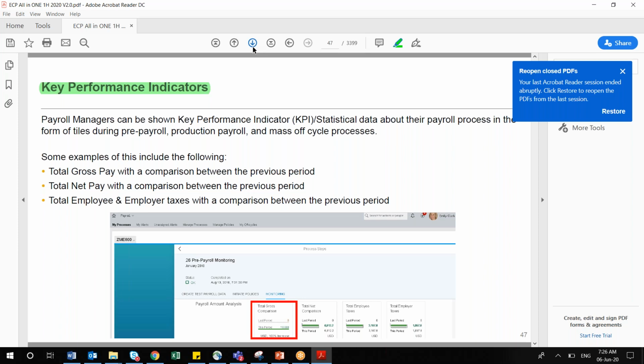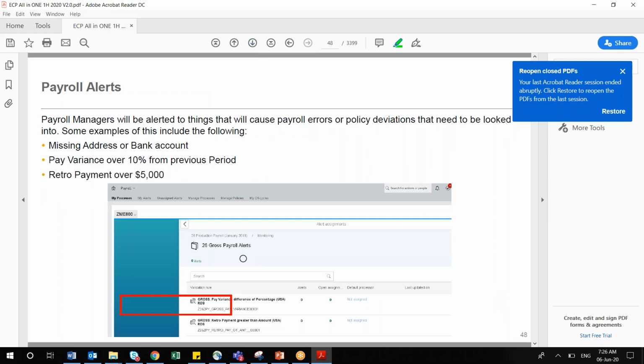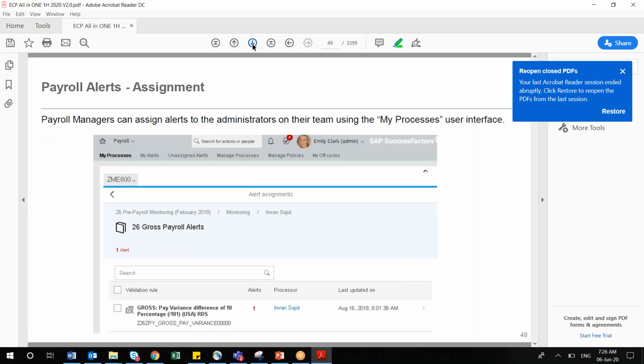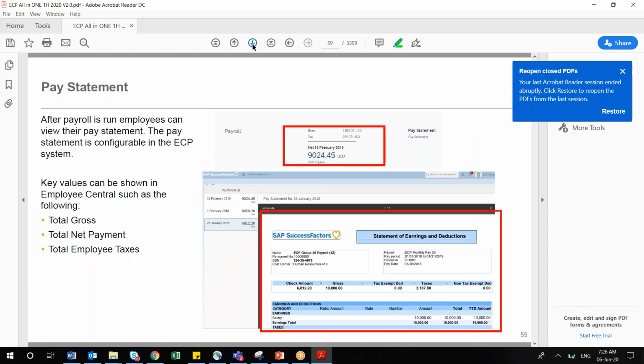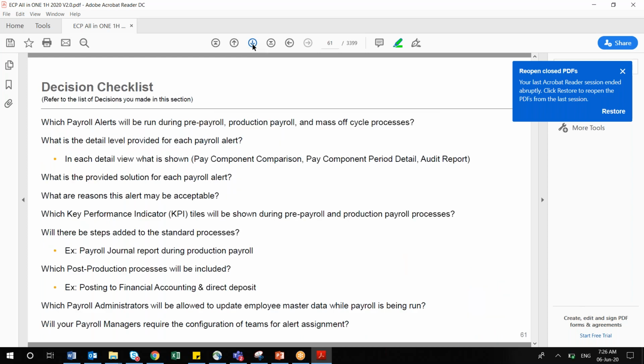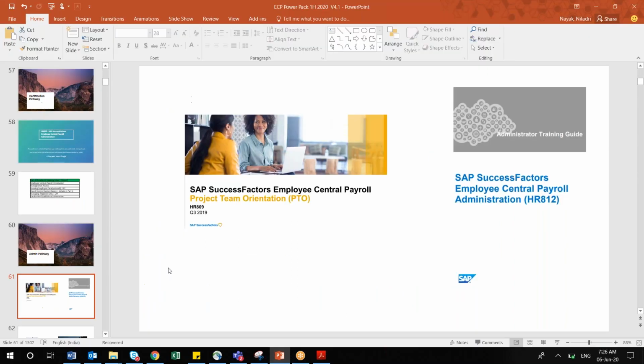But at a high level, you understand these are the functionalities available, and these are sample screenshots. This PTO guide comes with screenshots as well, so the client can relate it to their scenario. What the different payroll alerts are and what the things are, you can follow in this PTO guide. Anyway, having said that, let me go back to the original admin pathway. This is an overview of how a typical PTO guide looks.